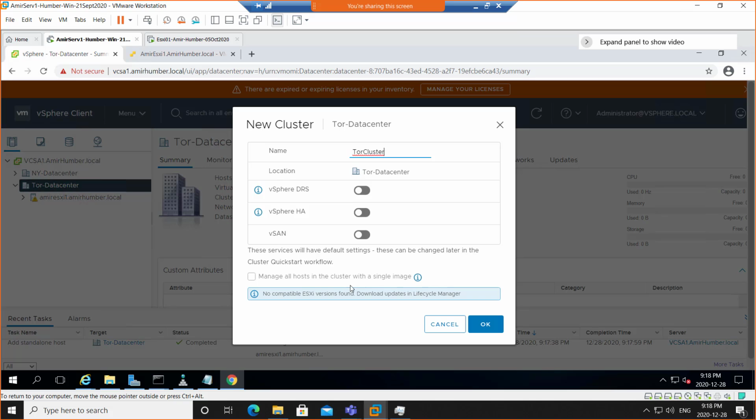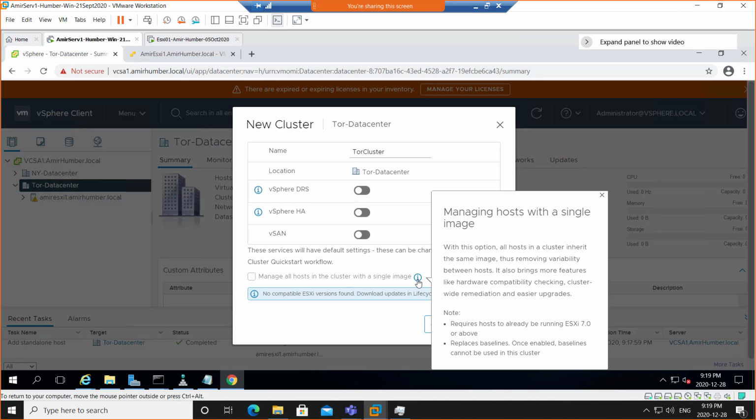And manage all hosts in the cluster with a single image. So these services will have default settings. These can be changed later in the cluster quick start workflow. Well, they will have the same settings. And there is one extra thing that we didn't see before, and that is manage. So managing hosts with a single image.